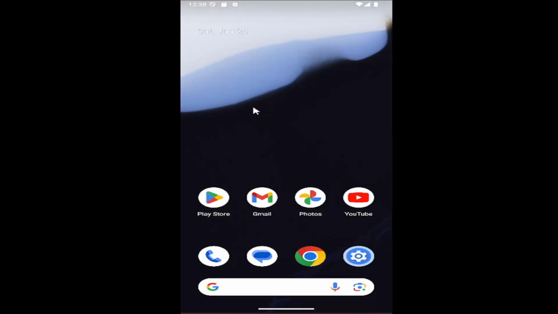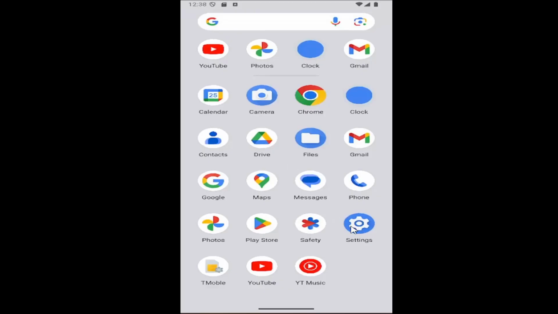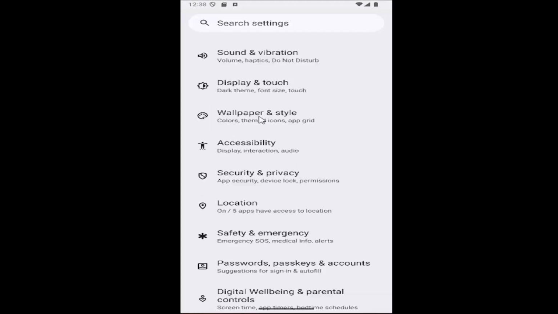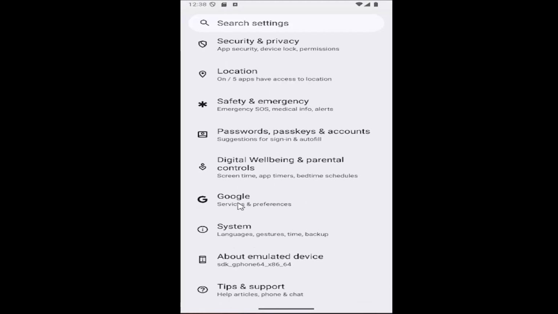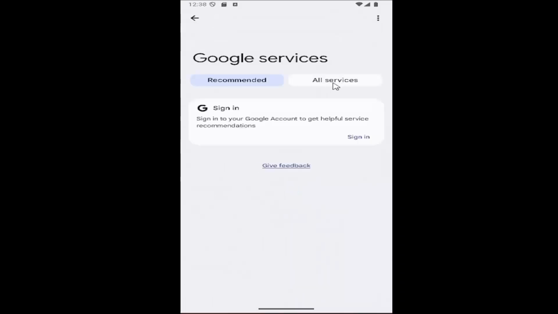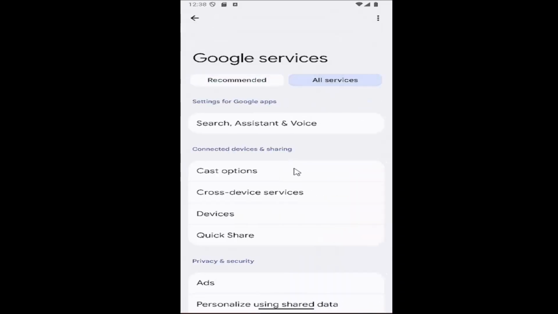So all you have to do is swipe up on your home screen and select the Settings gear button. Now you want to scroll down again and locate the Google tile, and you want to select that. Select the All Services tab up at the top, and then underneath Settings for Google Apps, go ahead and select Search Assistant and Voice.